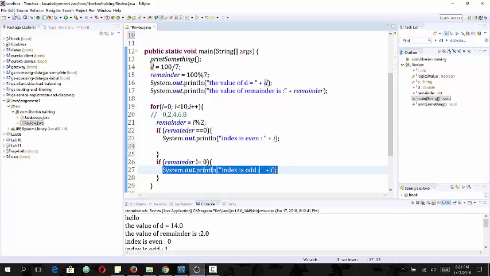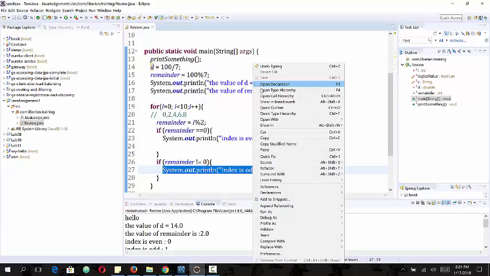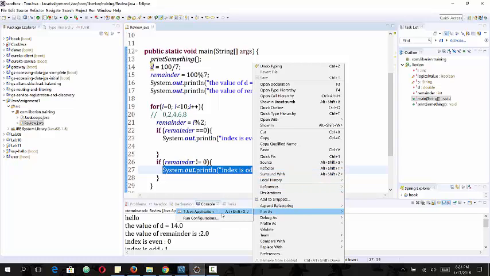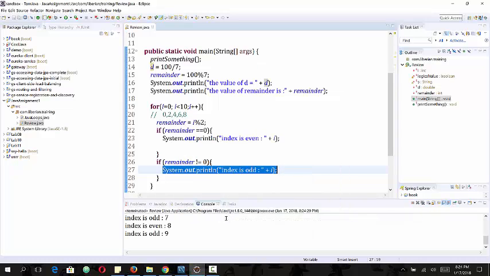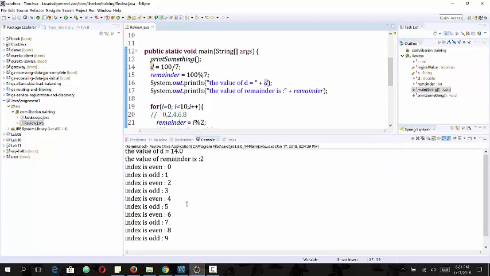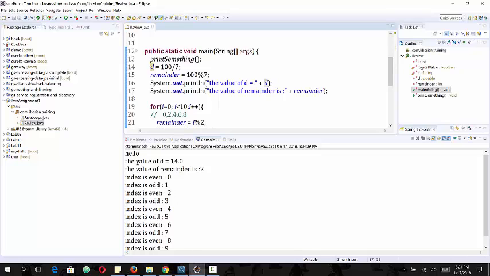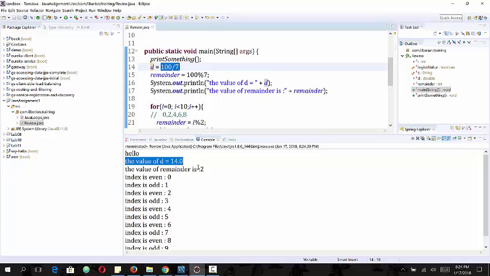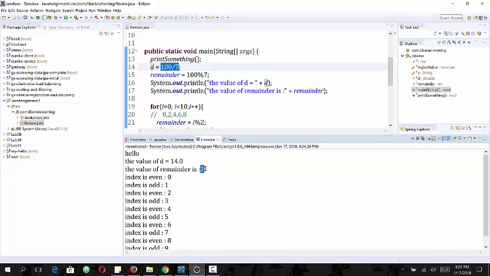So when I save this and I run it, I should now get all of the indexes and whether they're even or odd. I should also get the value of D when I started off, which was 100 divided by 7, which is 14, with a remainder of 2, meaning 2 left over.